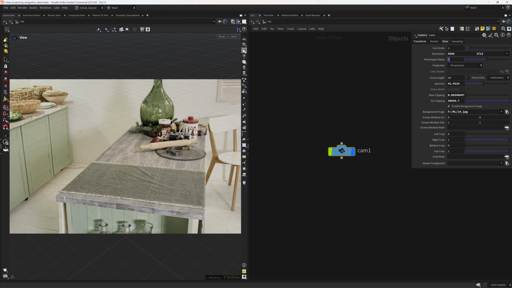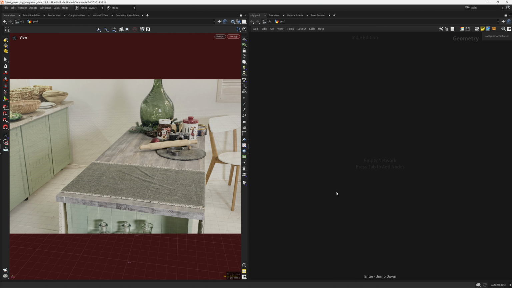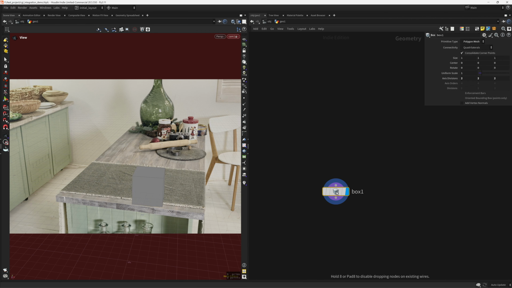So now it's a matter of aligning the grid to the image. That shouldn't be too difficult. But first of all, I'm gonna create an object that can represent some part of the environment so I can match it better. For that I'm gonna create a geometry container and use a box.